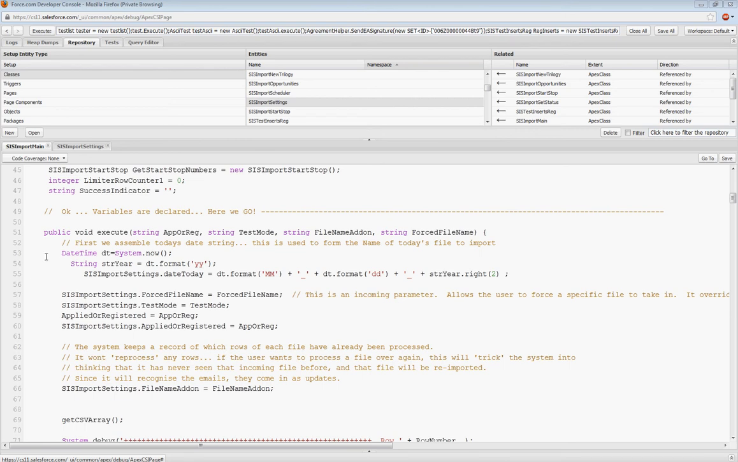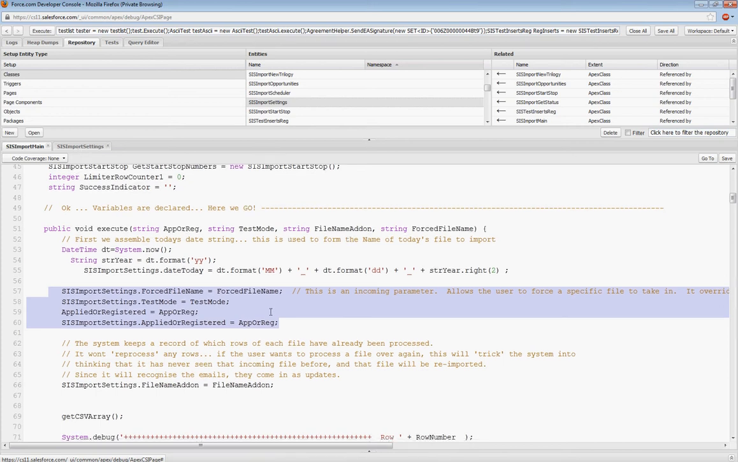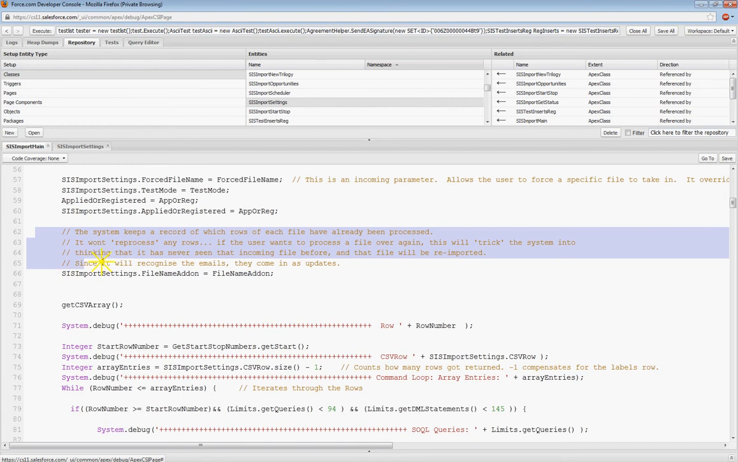Okay, so far we have set a bunch of these variables to the central import settings. Now, we are going to skip over this section here, and we'll talk about this in just a minute. Ignore that for the moment. We're going to go and get the CSV array.